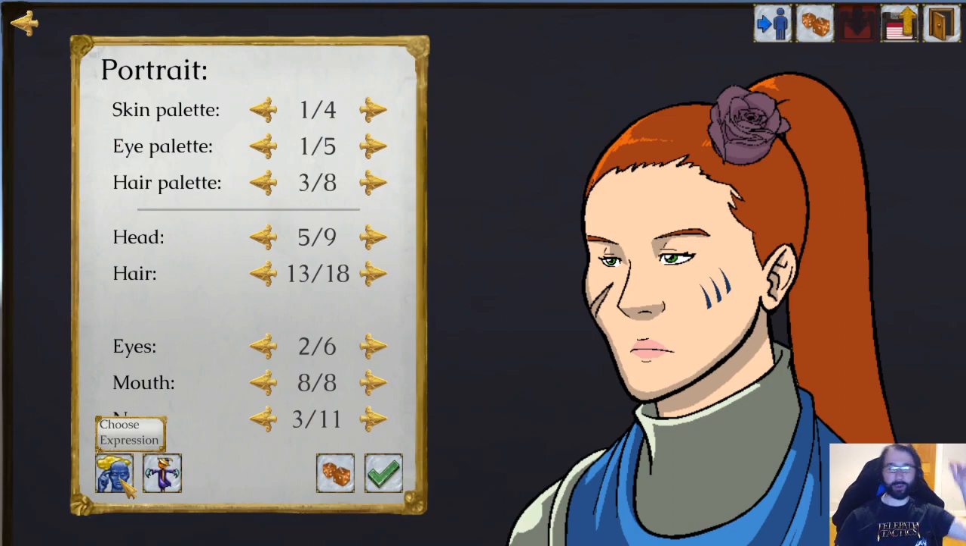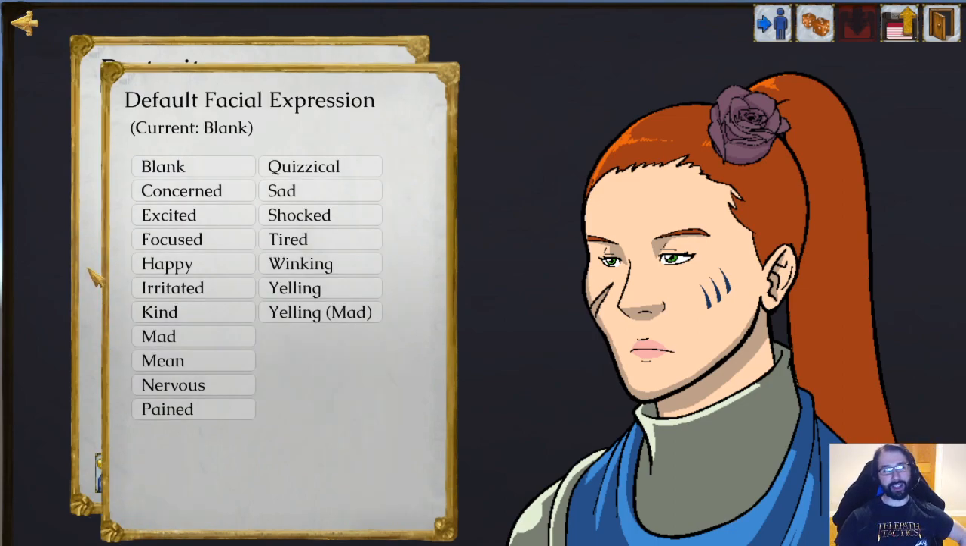One other thing we can do is choose her expression. She's got kind of a withering default expression, and that's actually okay. I'm fine with that for her. But, if we want to give her a different sort of personality, we can set her default expression to be something really very different.